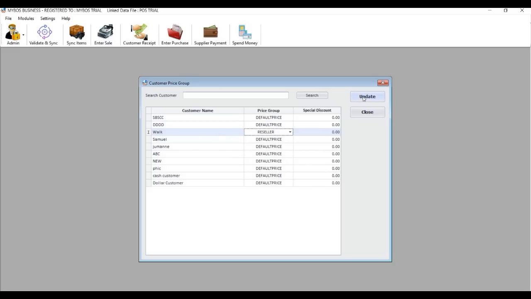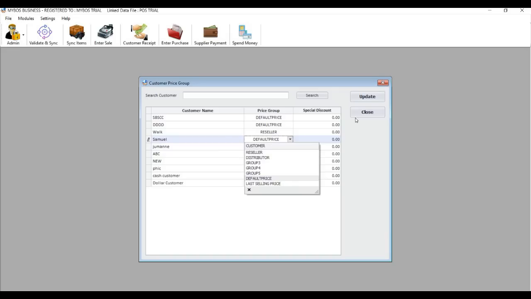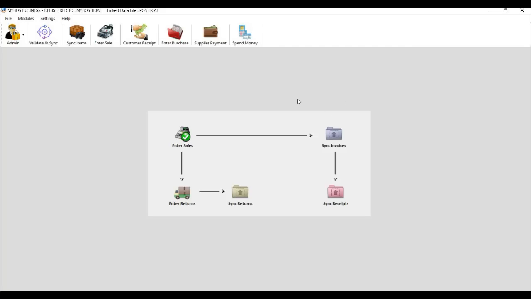In addition to the 5 group prices, you get 2 additional prices: default and last selling price. If you assign last selling price as the price group for a client, then it will auto-pick the price you assigned on the POS screen the next time you invoice this client for that particular item.